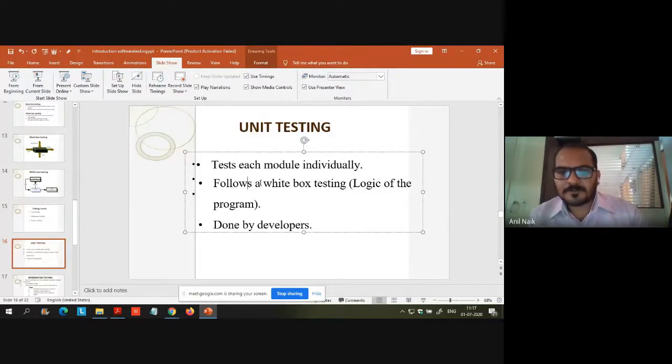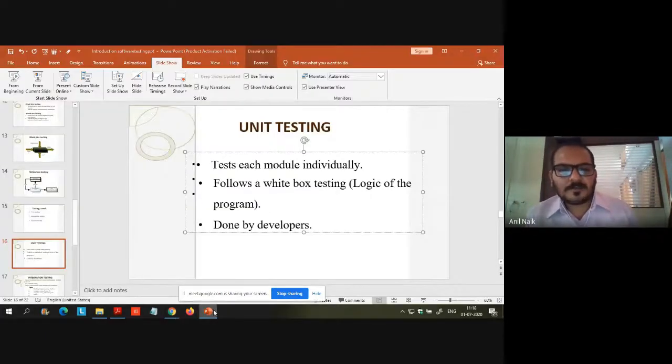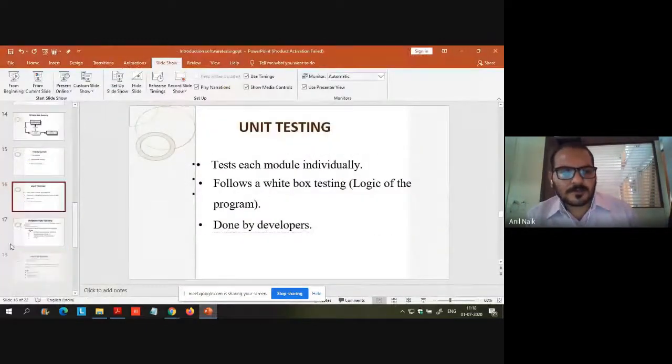Unit testing means it tests each module individually, and it follows white box testing. White box testing is done by the developers because we need to analyze the code. Just keep in mind, unit testing is done by developers.